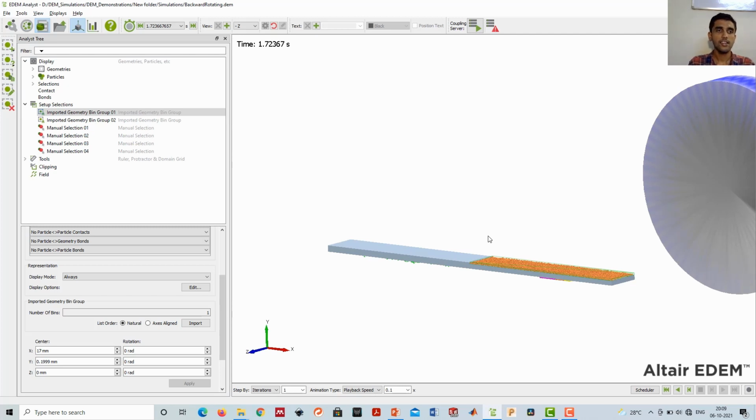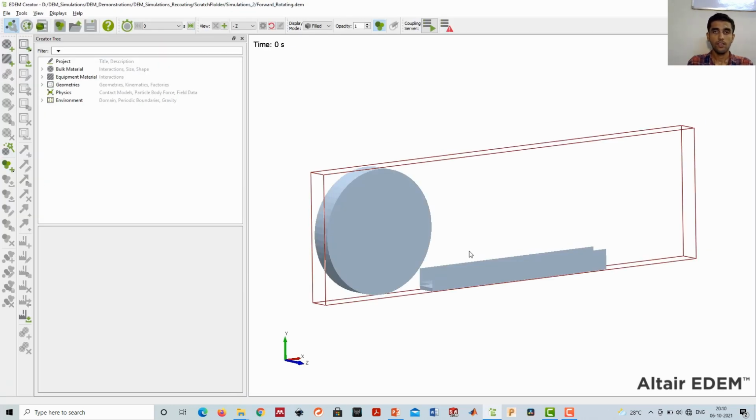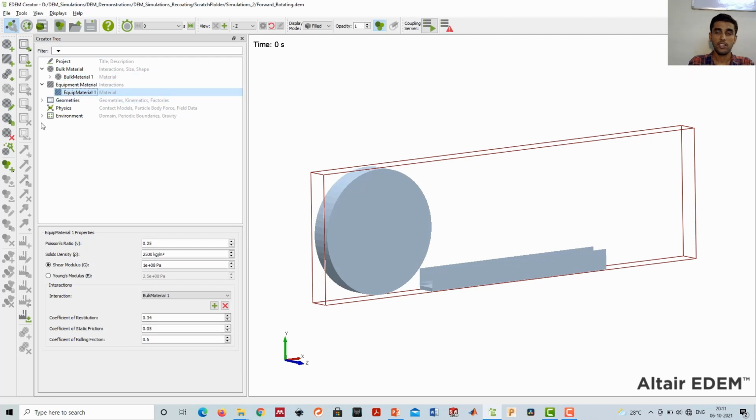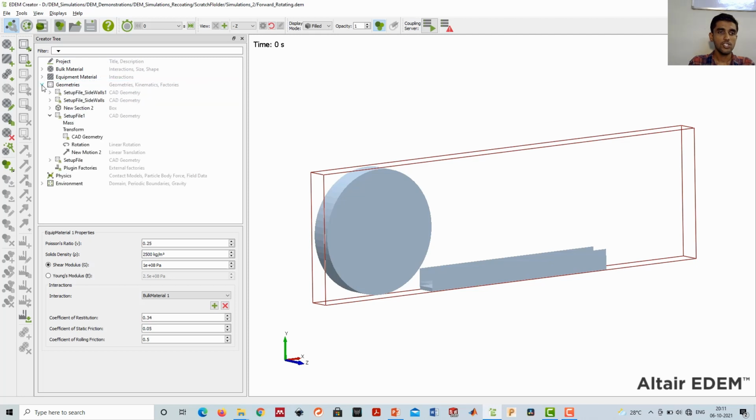Let's also quickly look at the forward rotating roller. So I have already performed the simulation. Let me load up the simulation files. Okay, so now this is the case for the forward rotating roller. I have loaded this in the DEM software, and I want to show you that all the properties are kept the same. The bulk material properties, the equipment material properties, and the interaction properties are all kept the same. However, we have changed the motion that is associated with this roller.